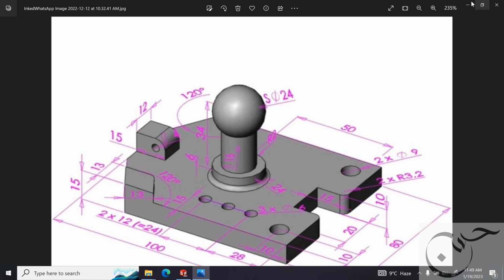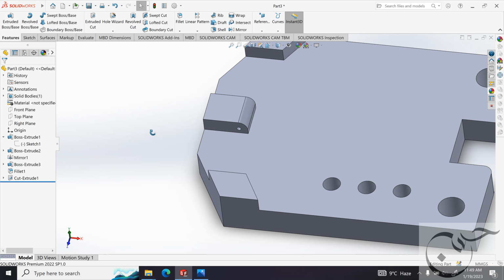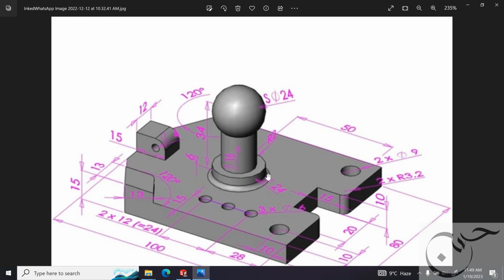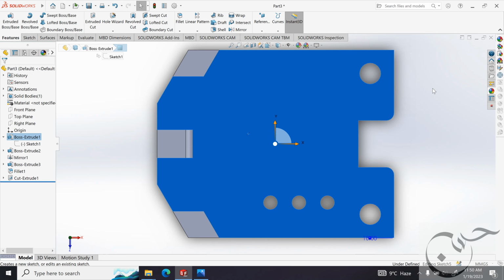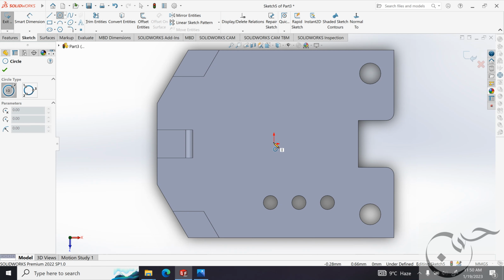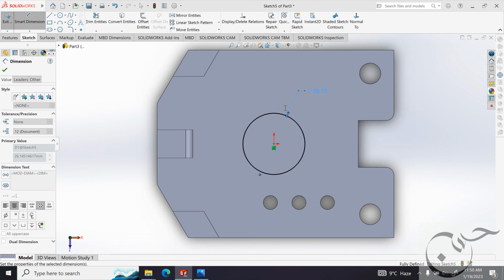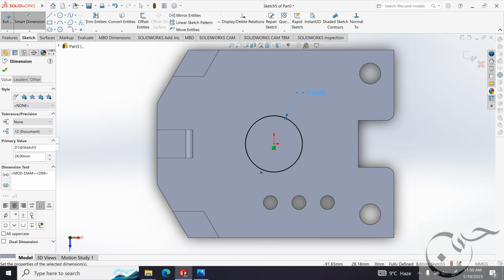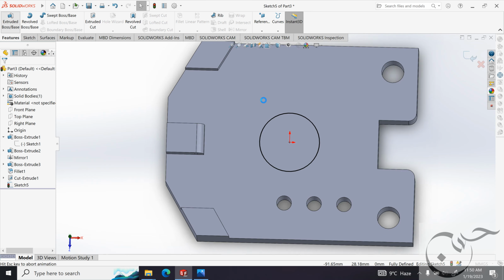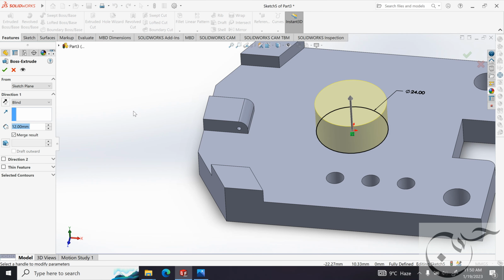Now we will design this feature. For this we need to first design its base. So the base circle is 24 millimeter diameter and it's extruded up to 6 millimeter height. Like this, sketch. 24 millimeter. Go to features, extrude 6 mm.